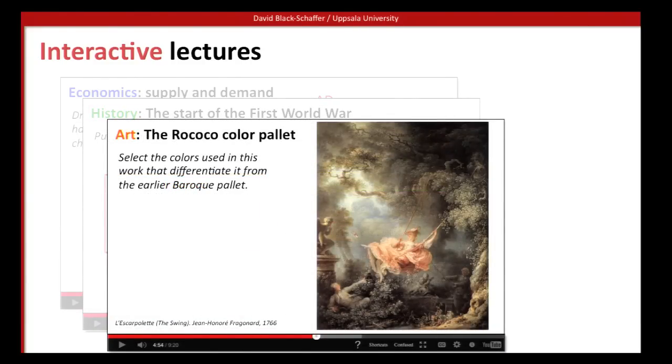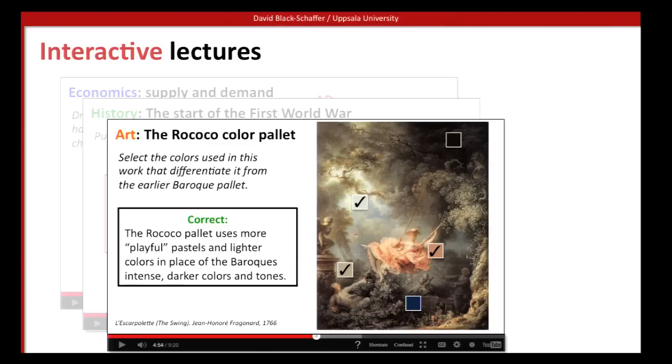You could do the same thing in art. So we want to know what the difference between the Rococo and the Baroque period were. One of the big things there was color palettes. We can show a picture and we can ask them identify the colors. And the students can go through and they can click on which colors were there. And if they get it right, we can give them feedback. And if they get it wrong, we can give them feedback about why those are the wrong answers.